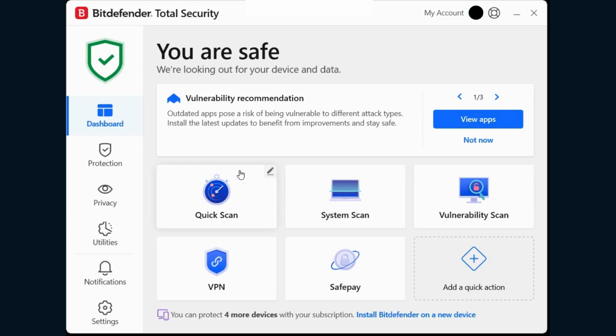You can see the quick feature here in the main page, including quick scan, system scan, vulnerability scan, VPN, Safepay, or if you want to add more quick actions, that is also included.